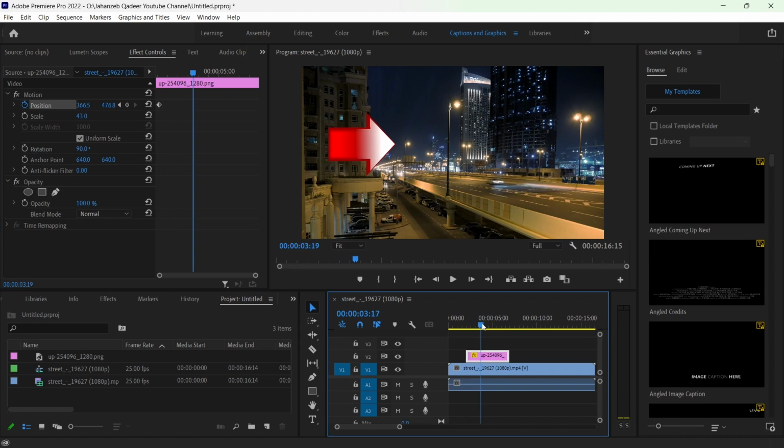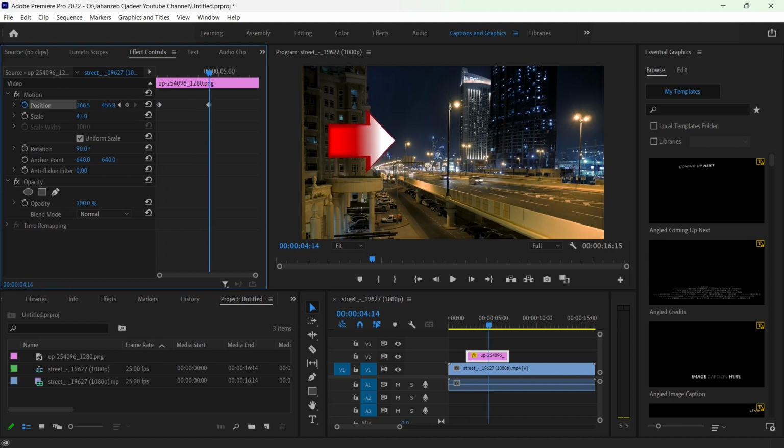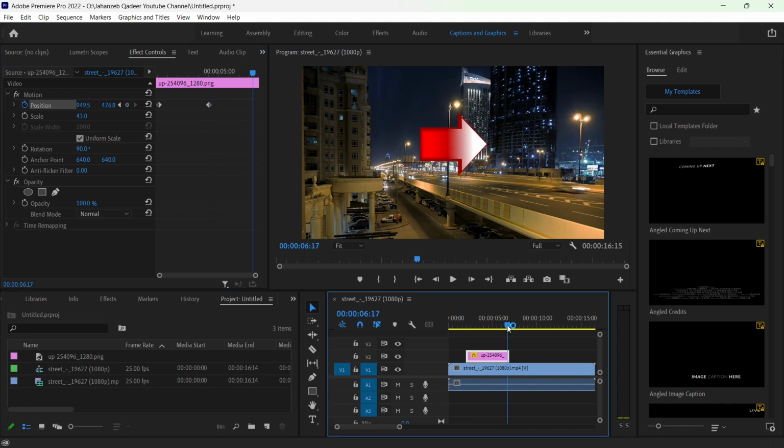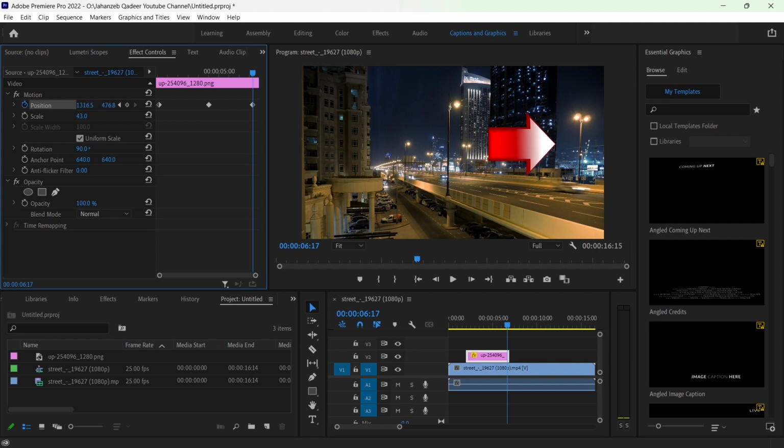Then you need to move here like this, and after that you need to move the arrow into the forward direction. Okay, the next keyframe is added here as you can see, and now I want to move it to the last, to the end keyframe, so I need to move it here.